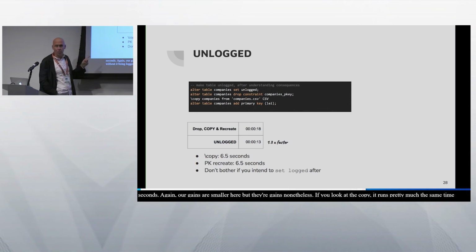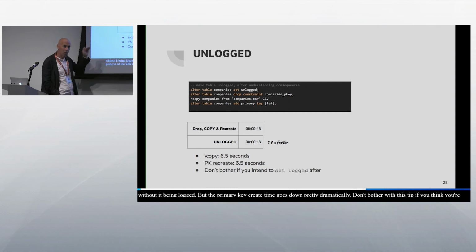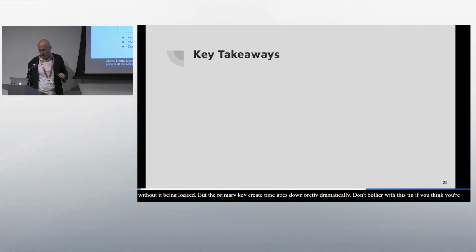And don't bother with this tip if you think you're going to set the table unlogged, run the load, and then set it to be logged. That's actually going to take you more time, because turning logging back on is a pretty time-consuming operation. So the key takeaways, 5 minutes, and we'll have time for questions, great.